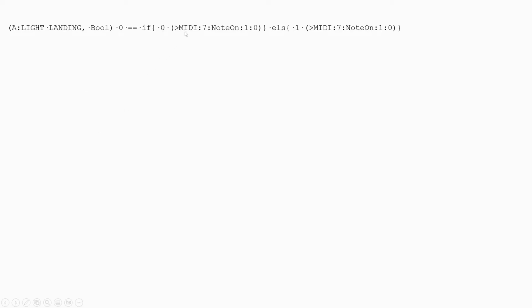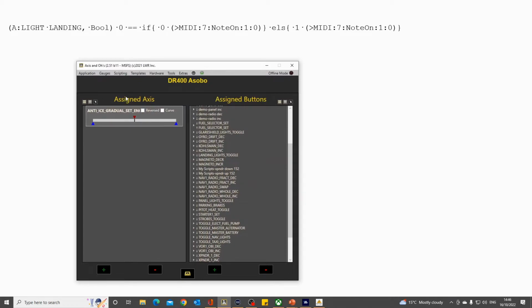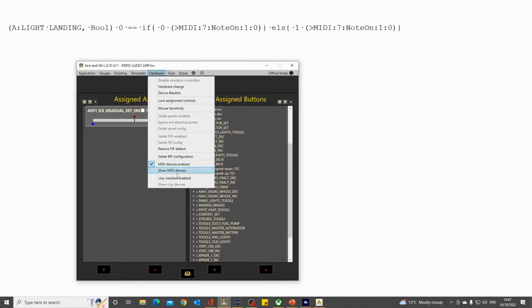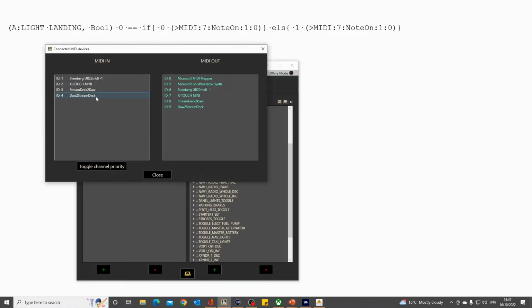Well, it's being spoken to by the MIDI. So this greater than sign isn't greater than at all. It says send this to the MIDI, and it's sending it to MIDI device number 7. And it may be different on your setup. So if we look at the hardware and we show our MIDI devices, there's my X-Touch Mini coming in, and it's coming in using ID 2, and we don't need to worry about that. That gets found by Axis Nose itself.